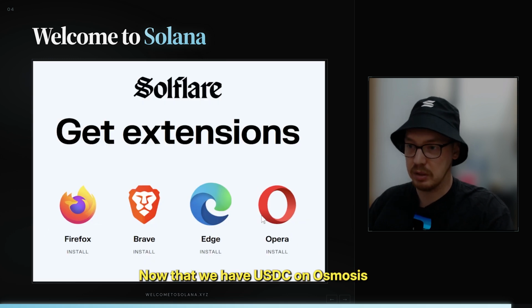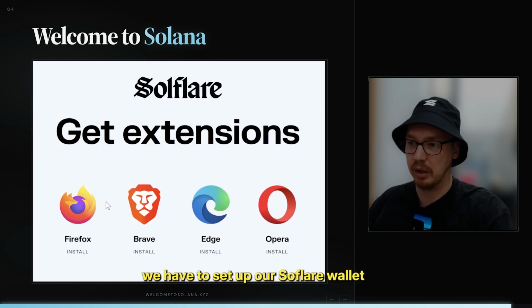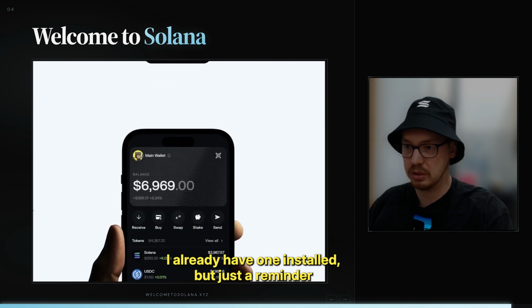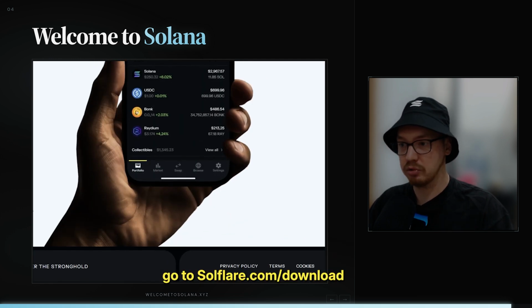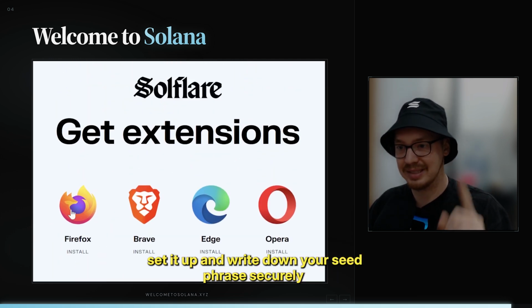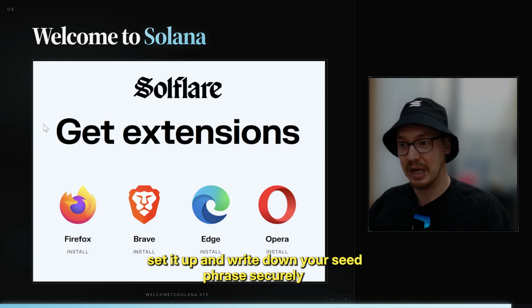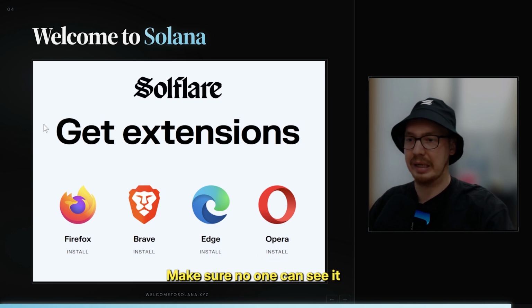Now that we have USDC on Osmosis, we have to set up our Solflare wallet. I already have one installed, but just a reminder, go to solflare.com/download, install it, set it up, and write down your seed phrase securely. Make sure no one can see it.